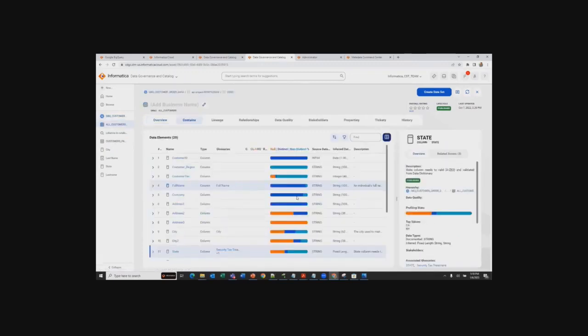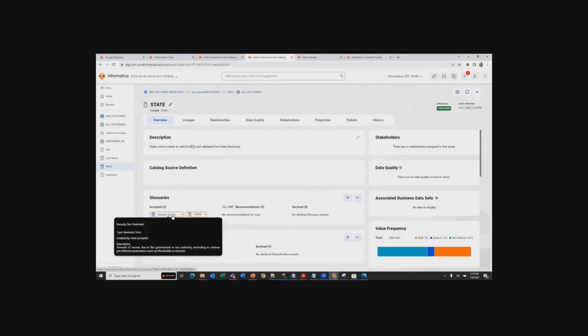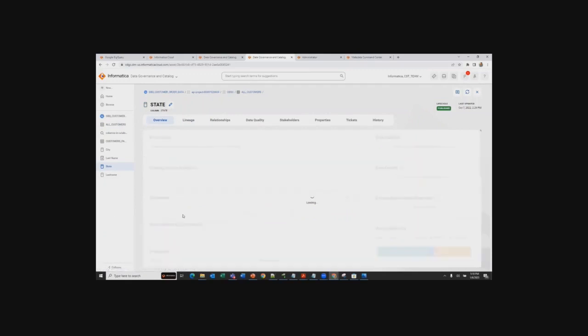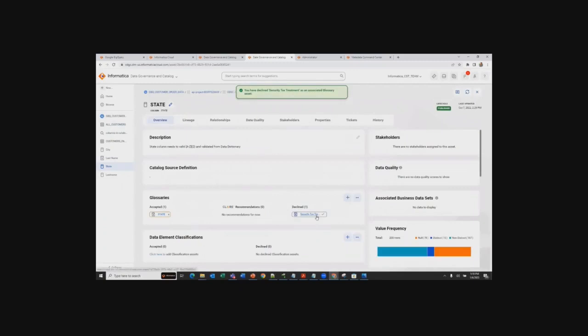So this is the result of our scanning process, by the way. Let's say I open the state here. The state is a column in a table in Google BigQuery, and it has already accepted two glossaries. One is state, and another one is security tags, which doesn't look right. So I can say it's not the right association. I could curate it and delete it, and it will move from accepted to rejected.